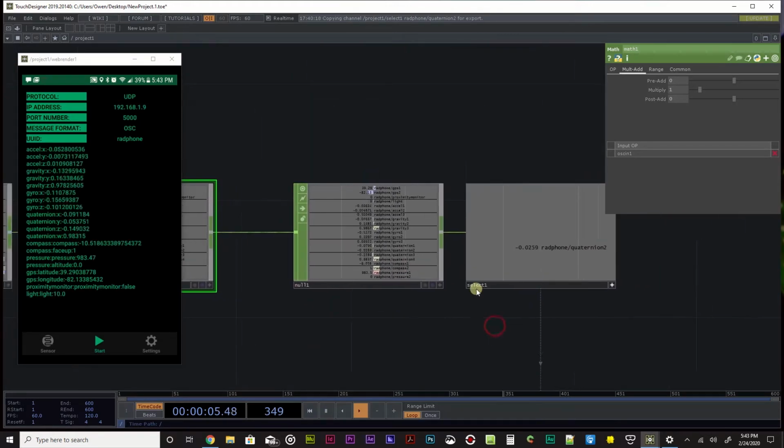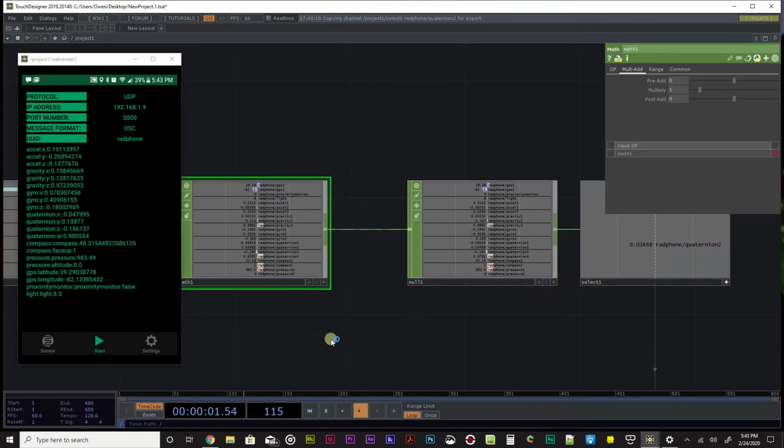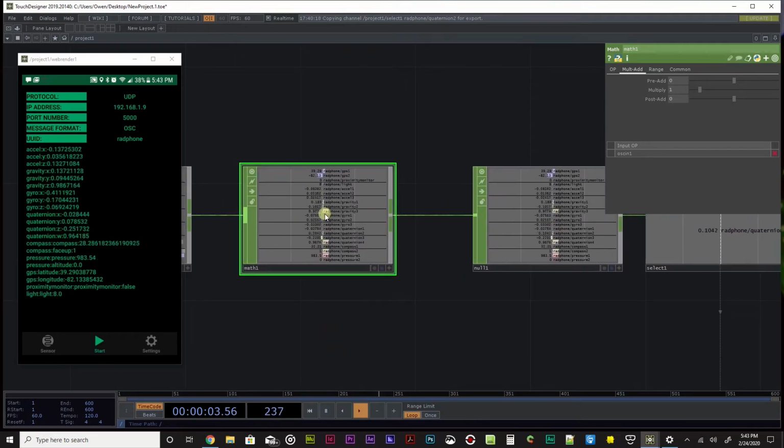So let me see. As I twirl my phone, you can see it goes to positive and negative. So what I can do is right here, I'll go to the math and I'll select range. And in range, I can say from 0 to 1 to a different range. So this is called mapping. I'm going to remap what this range is. So it goes basically from 0.9 to negative 0.9.